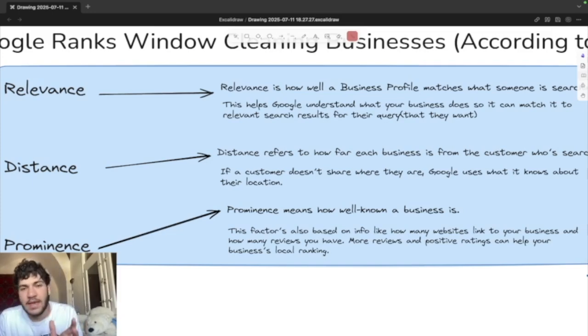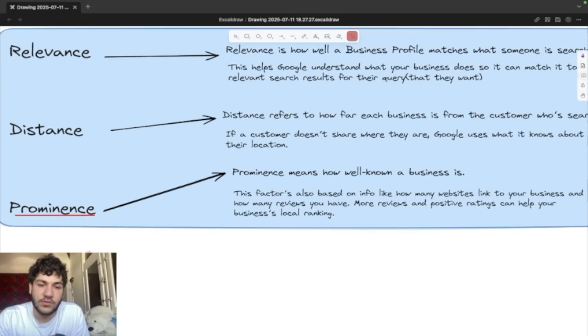And even zooming in even further, you're competing with your local window cleaning businesses in your exact area, right? In Blue Ash, in Kenwood, wherever you may be located, that's who your competition is, and that's who you need to be more relevant and more prominent than. And moving into the third factor, which is prominence.